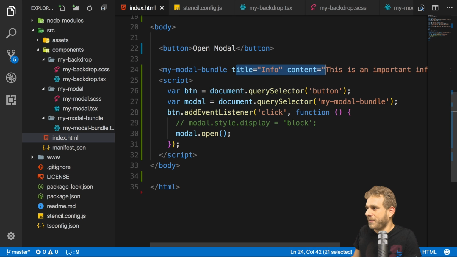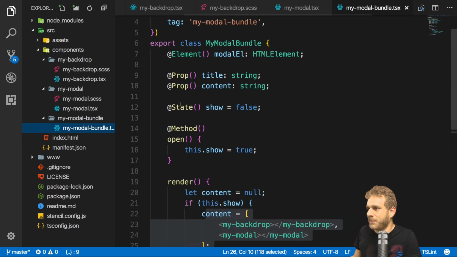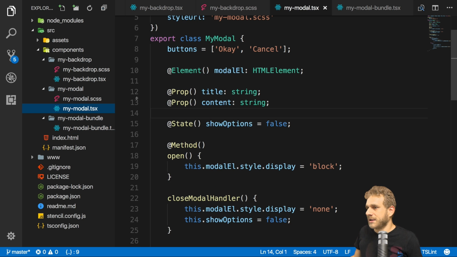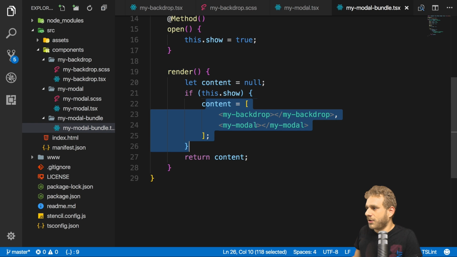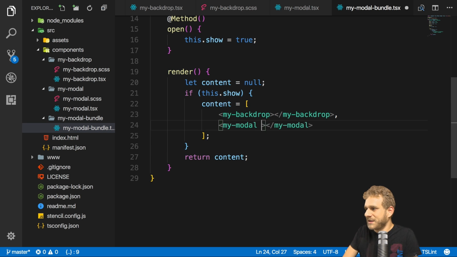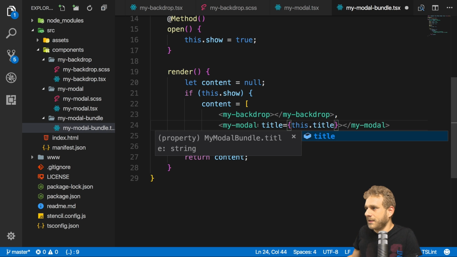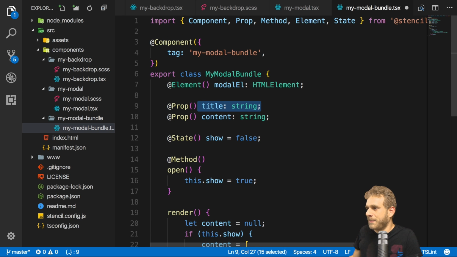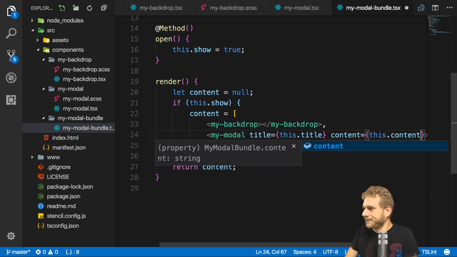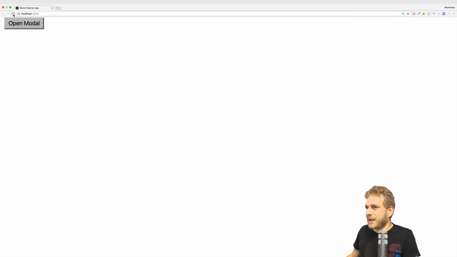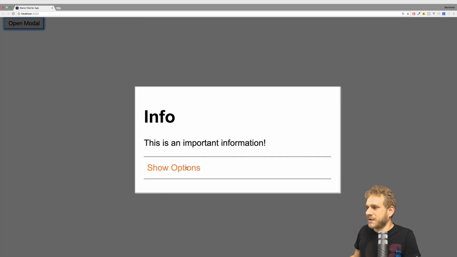We pass it in there from our index.html file with title and content. These are props of my modal bundle. These are also still props of my modal. So all I need to do is pass them on. So on my modal here, I can simply set title equal to, with single curly braces, this.title, referring to the title prop of my modal bundle. And the same, of course, for content. Content equals this.content.